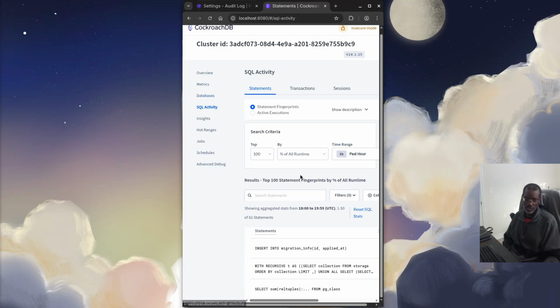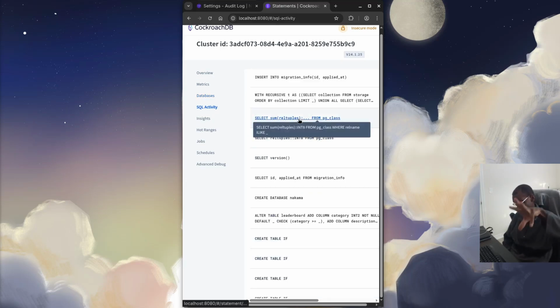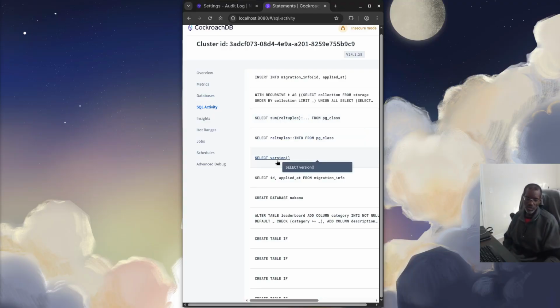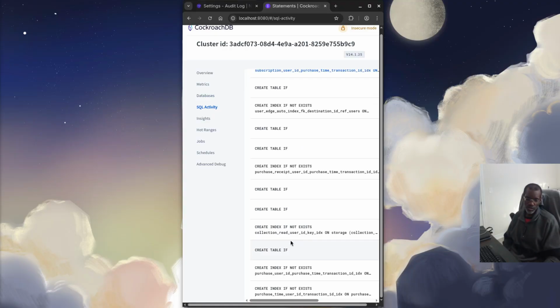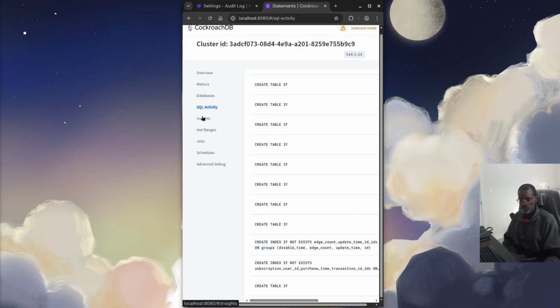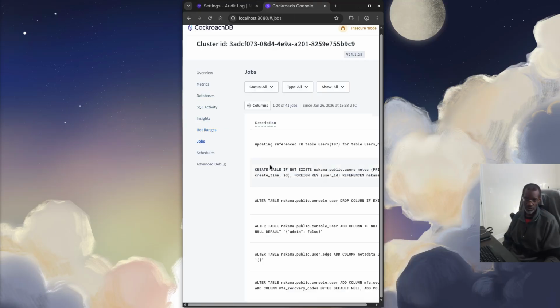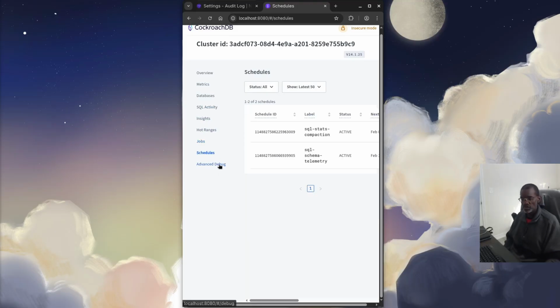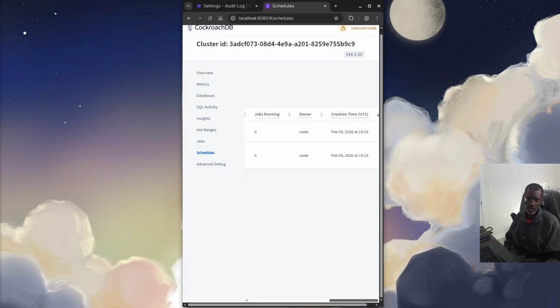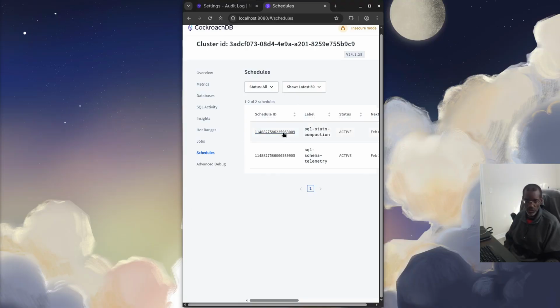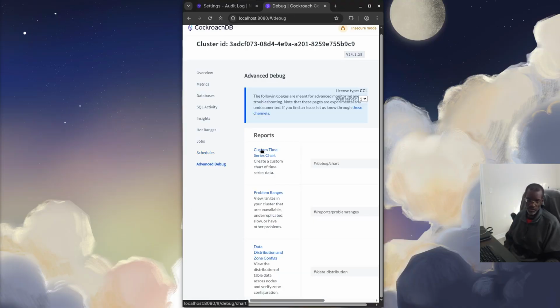SQL activity, you see it did insert, read tuples, select version. So as you can see, all this, you can see the log there. Insights, hot ranges, jobs. If it's a little bit slow, it will be queued up. You can see all that stuff here, scheduled, and you see that's scheduled to do some type of telemetry, and compaction, and then advanced debug. So we can take a look at that as well. There's one more as well.